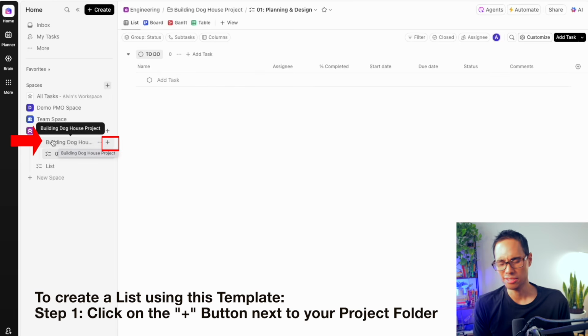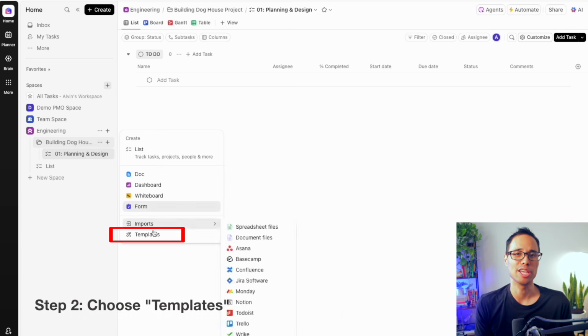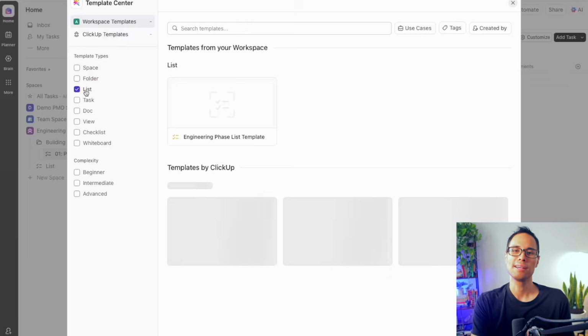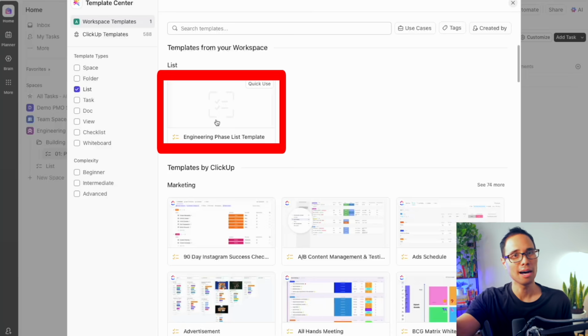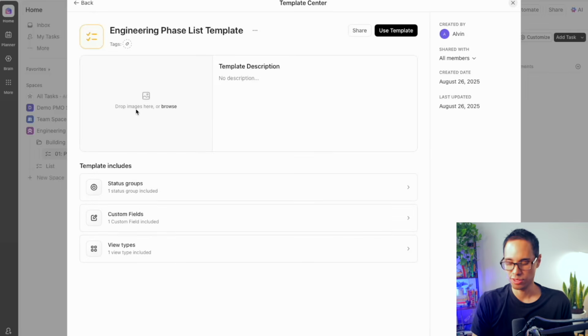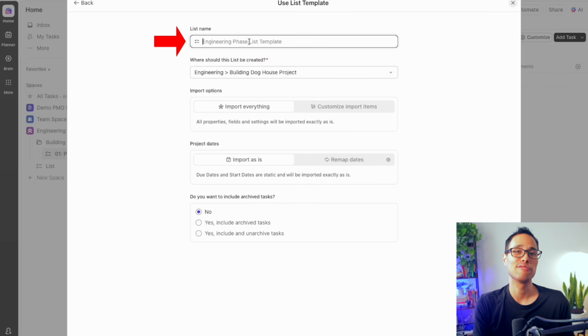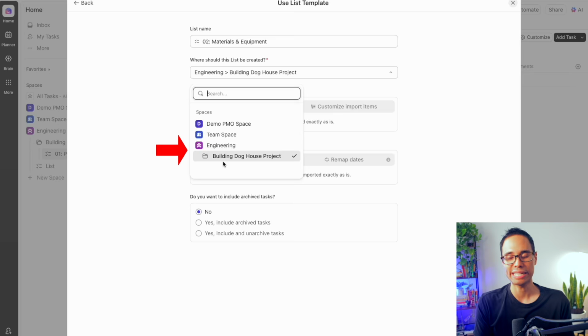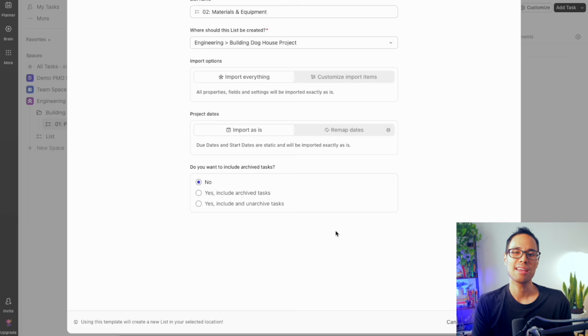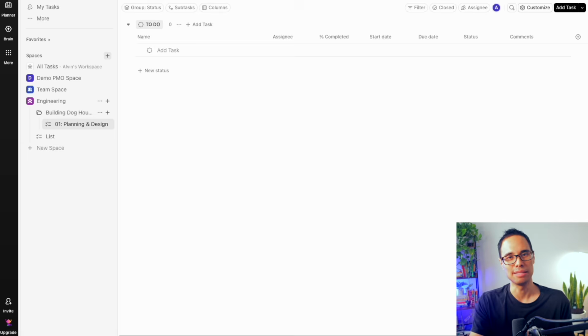You'll also see a bunch of other pre-built templates that you can use from ClickUp. So left-click our template, and at the top, click on the button for Use Template. In the next screen for list name, this is where we can type in the phase of our project. So that would be 02, Materials and Equipment. Our list will be created inside of our engineering space for our Building Doghouse project folder, which is exactly what we want. We'll leave everything as is, and then we'll click on Use Template.